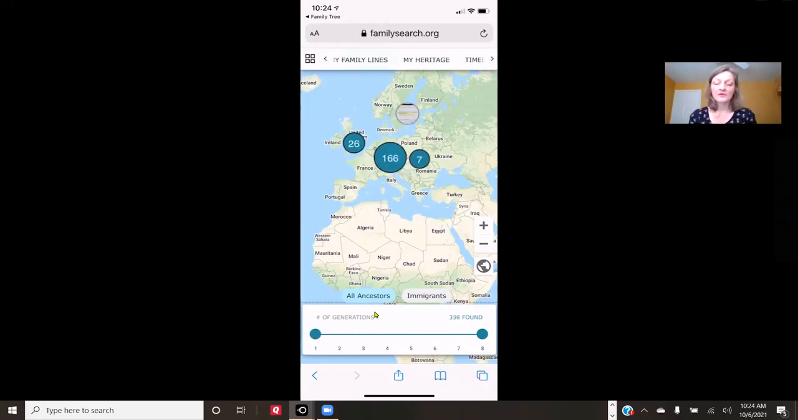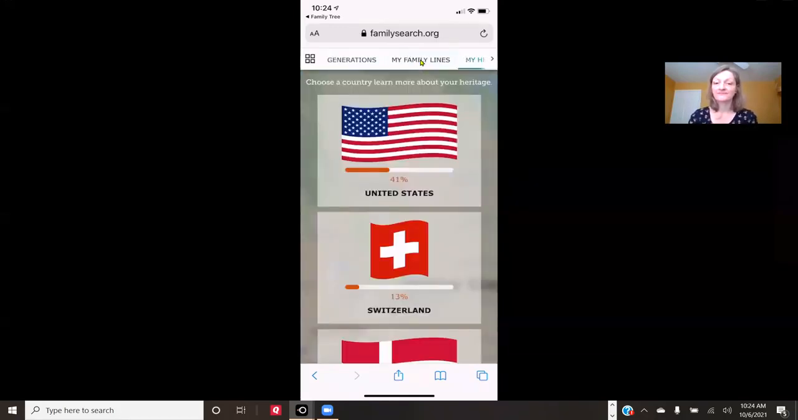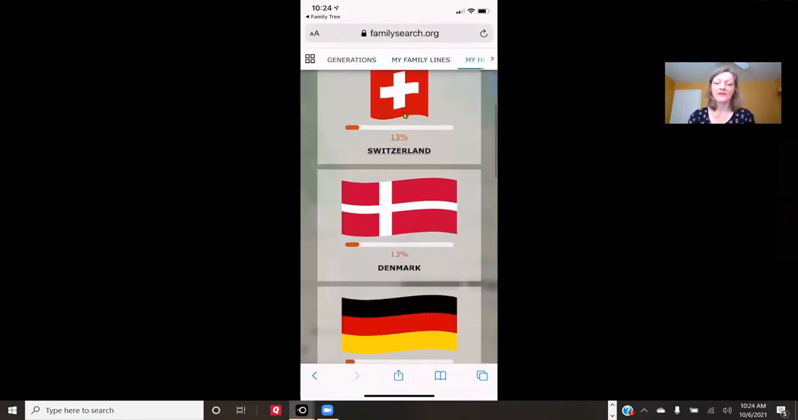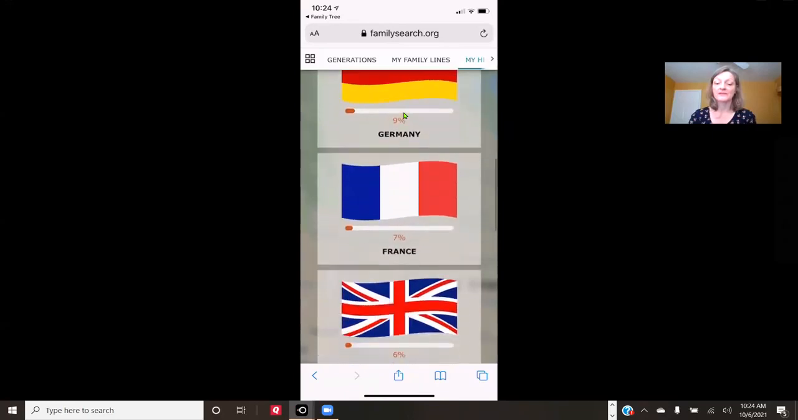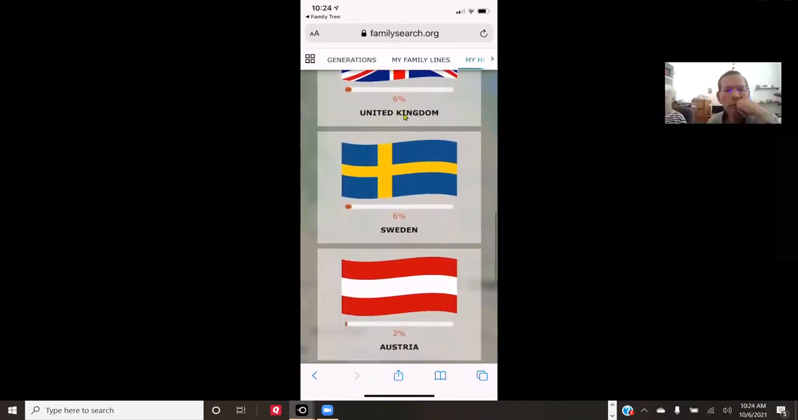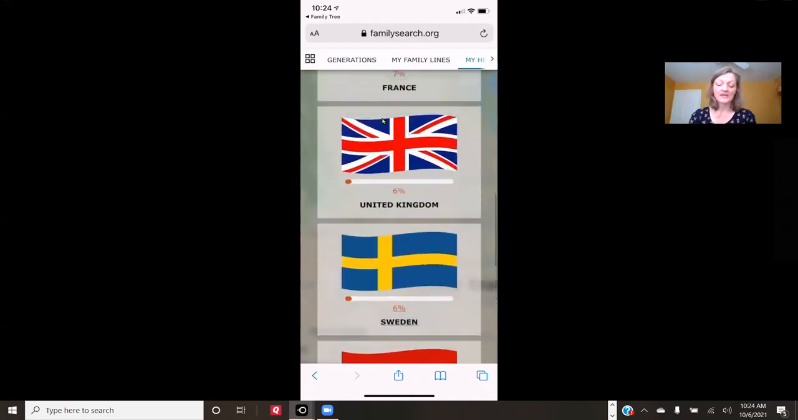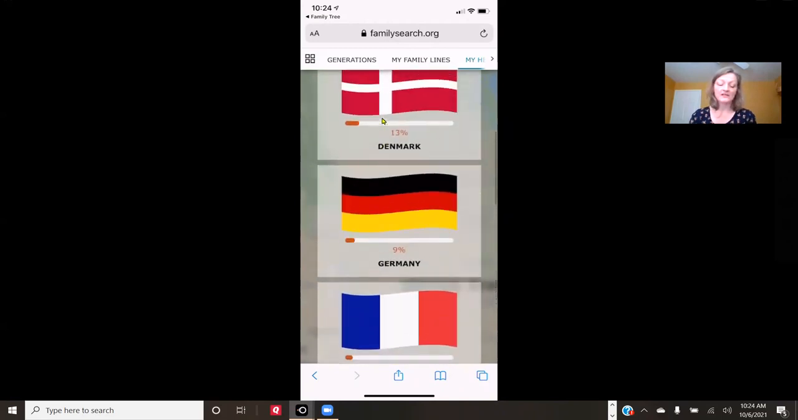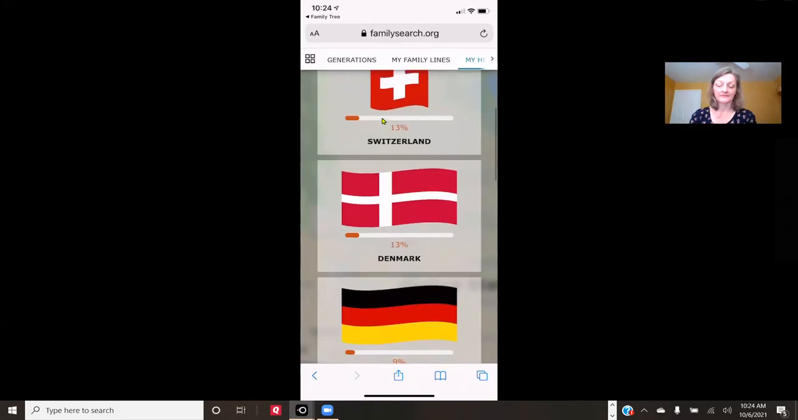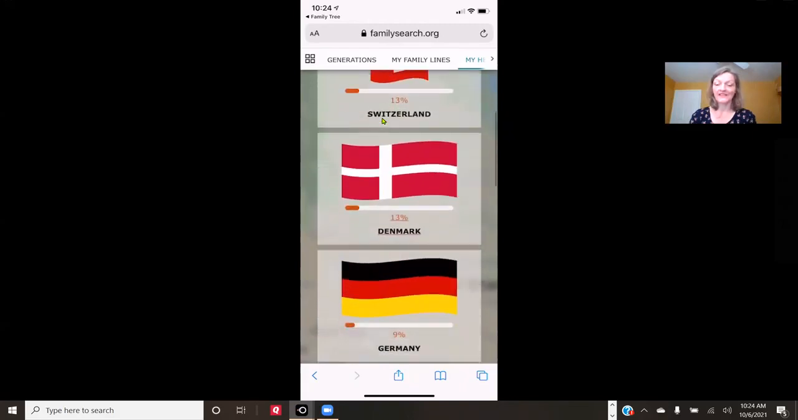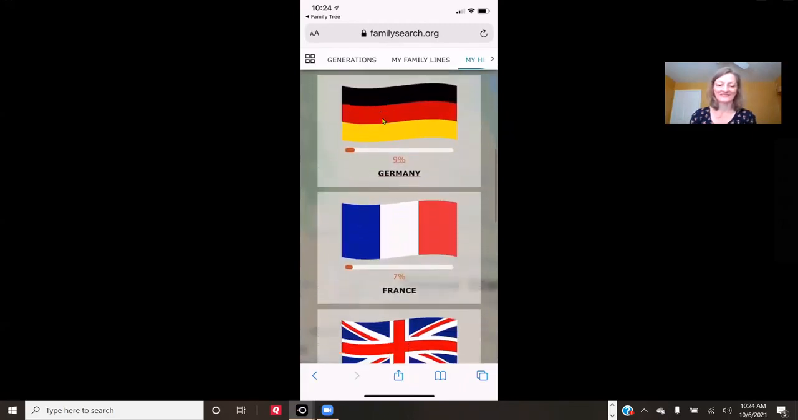So let's go across the top and I am going to hit My Heritage. All right. And it says that I come from countries from all of these places. And now, these percentages are just what's in FamilySearch. It may not be true, but it's what's actually in the tree. All right. So out of all of these countries, can somebody shout out a country that they want to look at that's in here?